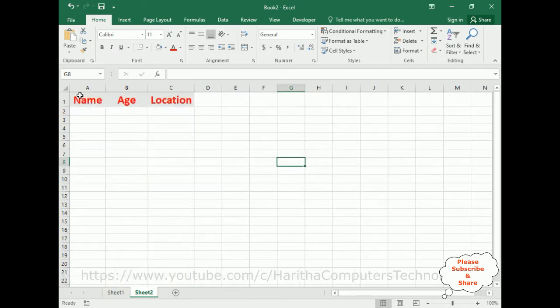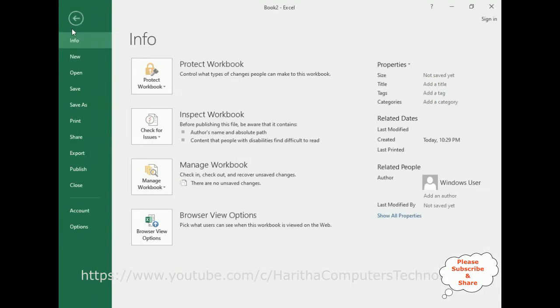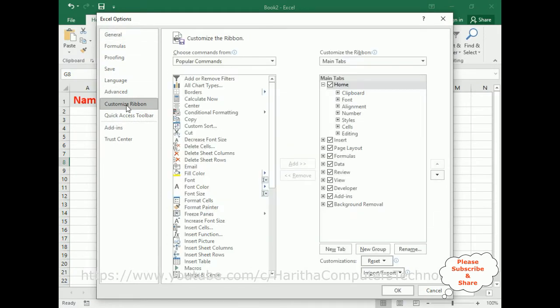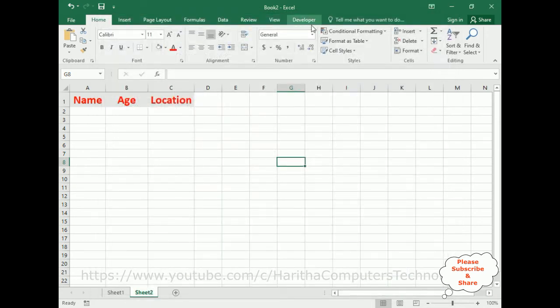adding this data on this sheet 2, first we require one scroll bar. The scroll bar you get in this developer option. If you don't know how to add the developer, you can go here, file, options. In the options there is a customize ribbon. In the customize ribbon, under main tabs, you need to select this developer. If it's unchecked, check that one, then click OK.